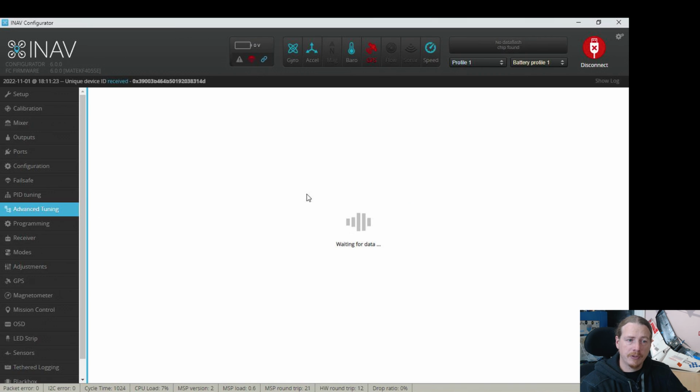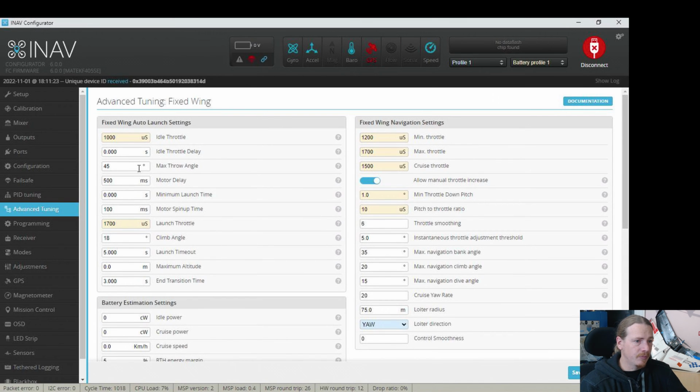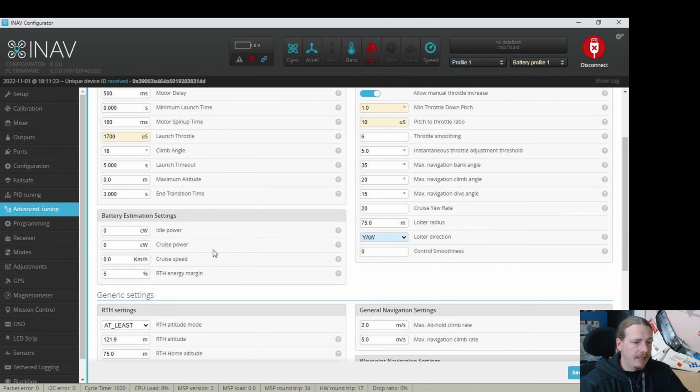So if I click on metric, when this page refreshes, we will have seconds for time. Some are kept small. Motor delay is something where we are using smaller periods of time. So that's kept small, but stuff like minimum launch is now seconds. But you can see we have maximum altitude in meters, and we have speed in kilometers per hour.